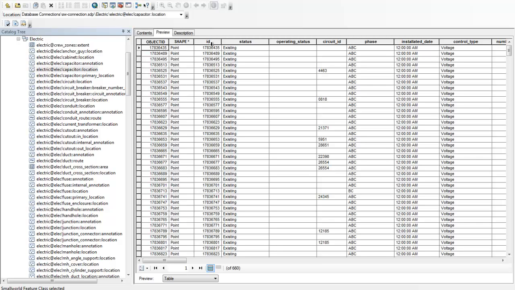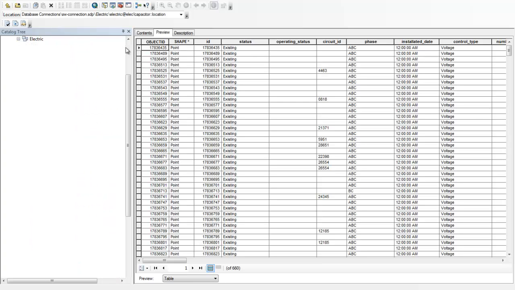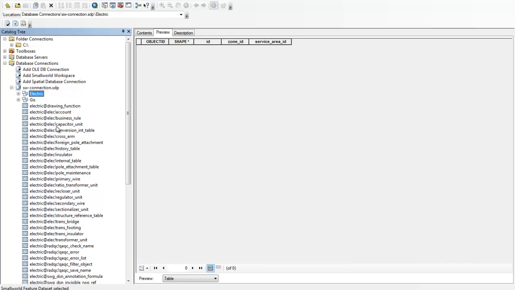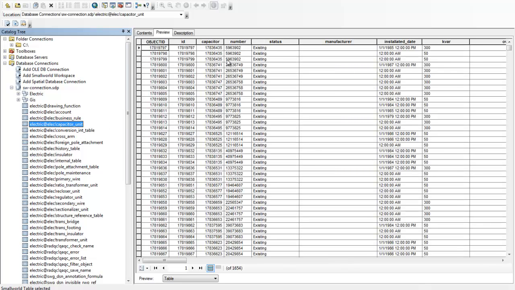It takes the Smallworld key field, the ID, and creates an object ID. So we can still support the concept of joins in our ESRI applications. If we just have a look here in capacitor unit, we'll start to see that data here. The capacitor join field is actually extracting now its ID. So again, we can perform a join on that.